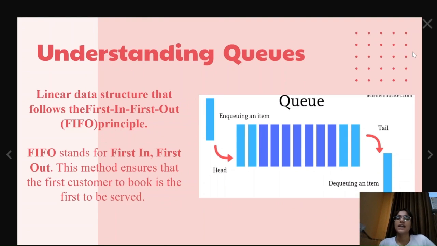Now we have to understand the queue data structure. What is a queue? It is a linear data structure that follows the first in, first out principle. So it follows the principle of first in, first out. Now what is the first in, first out principle?